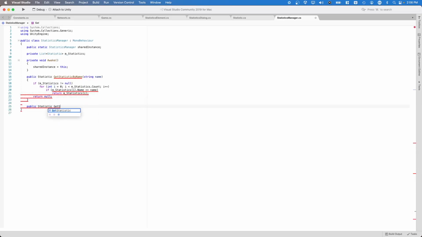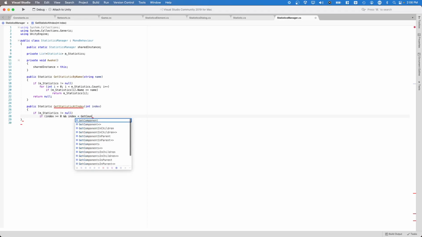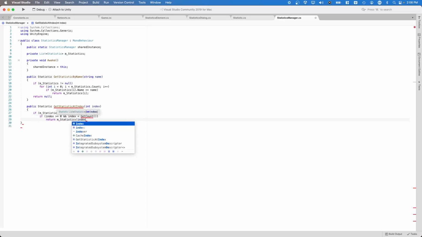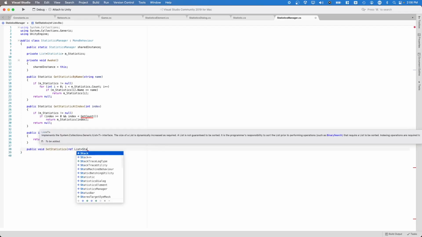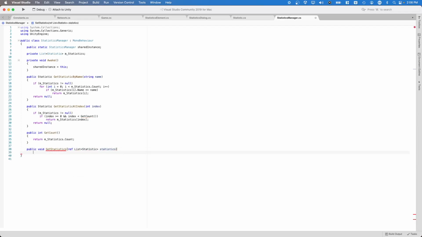Next, declare a public method called getStatisticAtIndex. In the body, safety check the index parameter. If the index is valid, return the corresponding statistic object. If the index is not valid, return null. Declare a public method called getCount. In the body, return the number of elements in the statistics list. Finally, declare a public method called setStatistics. This method will take in a reference to a list of statistic objects. In the body, assign the parameter to the statistics list member variable. Save the file and navigate to the constant script.